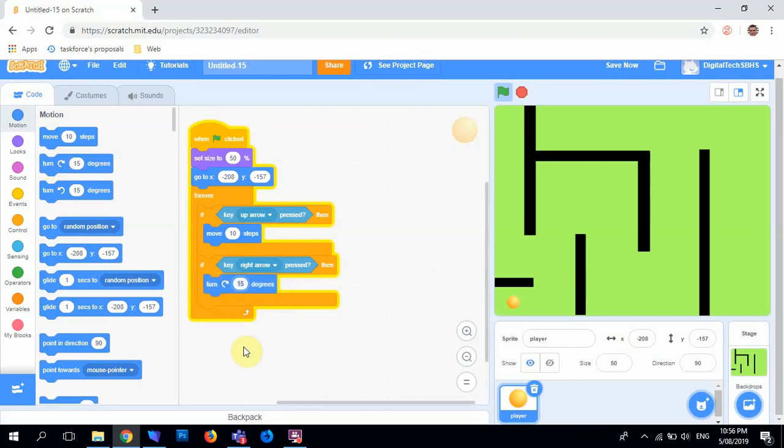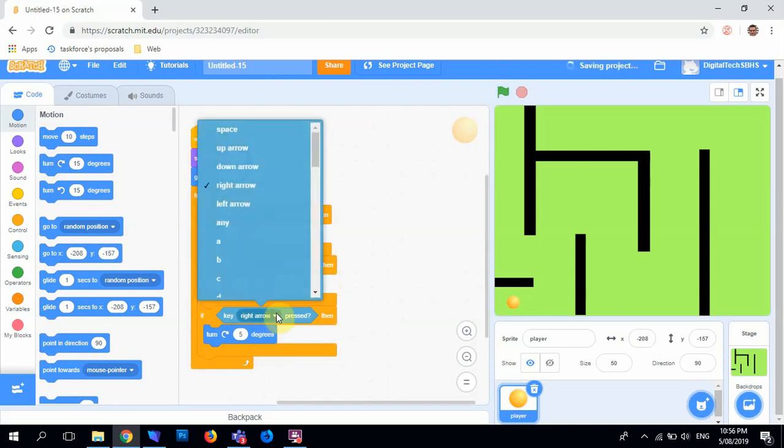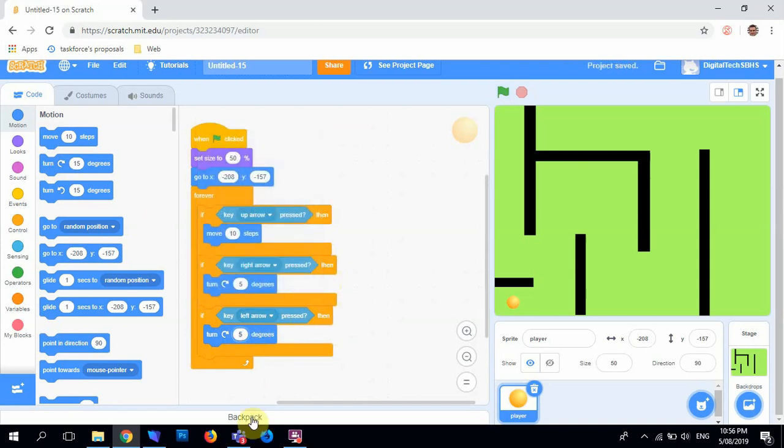15 degrees is actually quite aggressive. So 5 sounds good to me. Duplicate. Then obviously left. Now I could change the arrow out, but who can be bothered? Right, so let's give it a wee test. So I should be able to go forwards. Whoa, 10 is a little bit fast. So there you go.